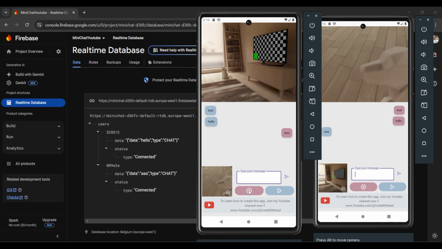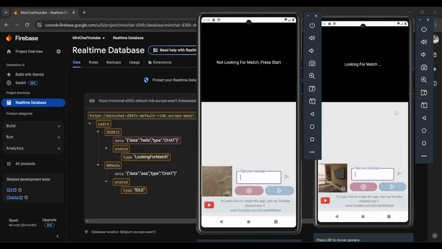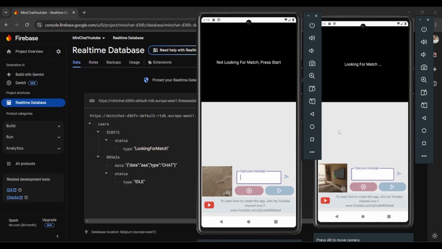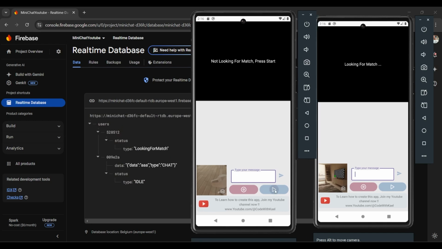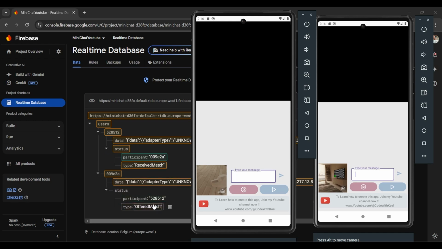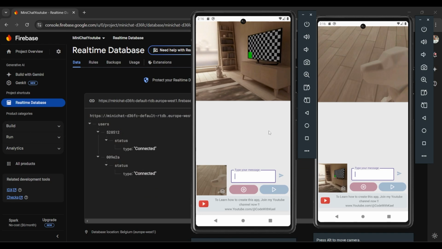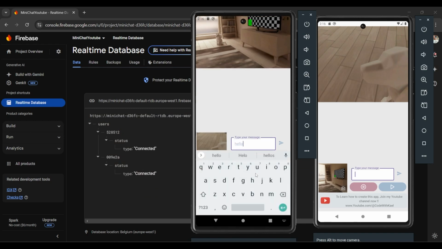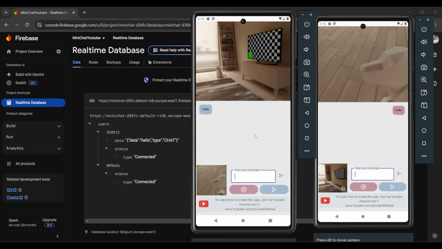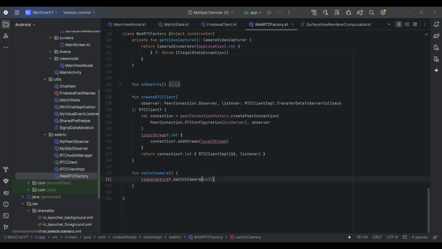And if I press stop again, you should be able to see both of the clients clear the chat. You don't want to show the chat list from the previous user to the next one. If I press start again, you'll see received match, offered match, and connected again. Press hello again, and everything is working awesome. So that's pretty much it for this tutorial.